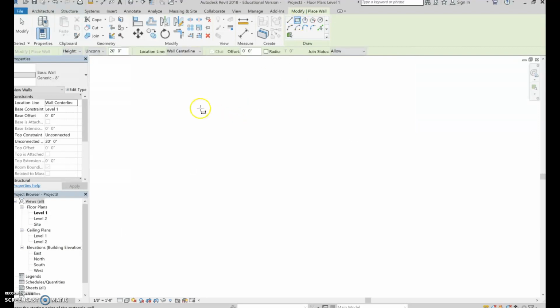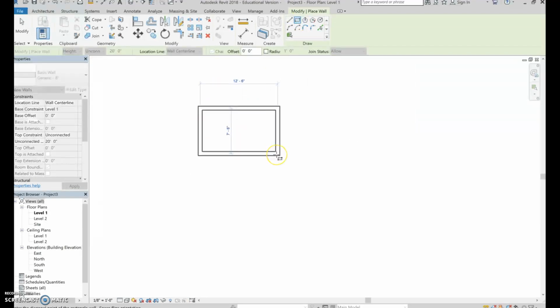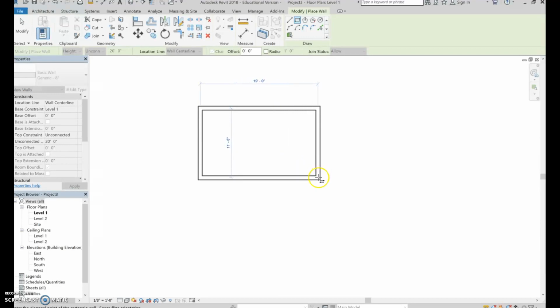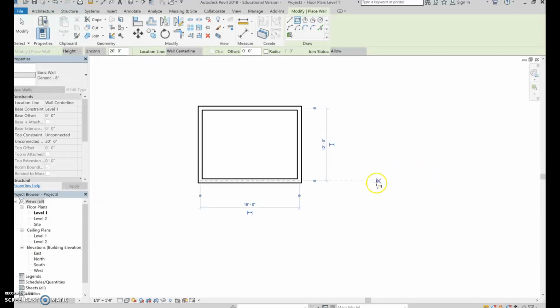I'm going to zoom in a little bit so it's not all crazy, and we're going to make it 16 by 12. And if you misclick, you can always change it later. So there's 12 by 16, and I'm going to go ahead and click. Okay, so now I got all 4 of my walls already made.